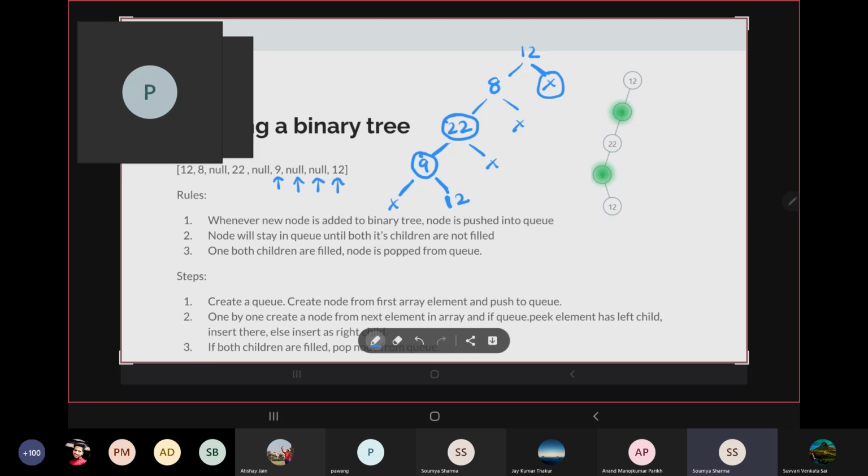So let's look at the rules. Whenever a new node is added to the binary tree, the node is pushed into a queue. So to do this, you need a queue to maintain which is the last node where you can insert. So let's assume we have this queue. You insert 12 over here first, right?